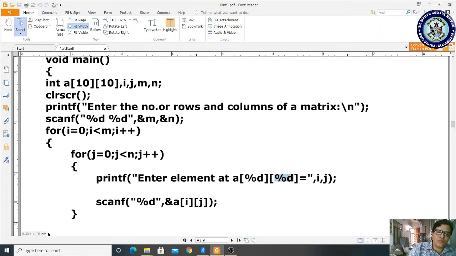Now we have to read the value from the keyboard. For that we write the scanf statement. Through this it will store the value in a[1][0]. So in a[1][0] I am also storing 2. What is the value we have read from the keyboard?